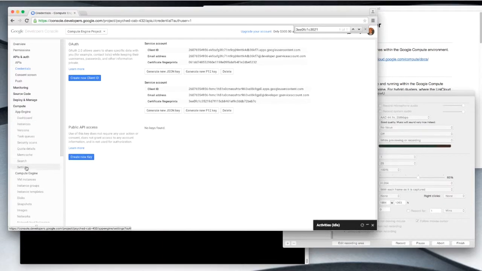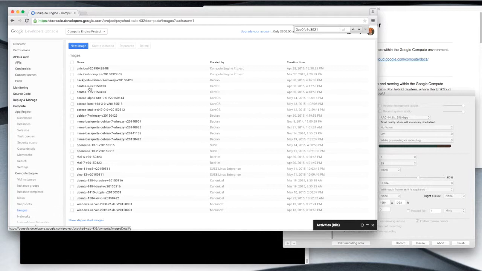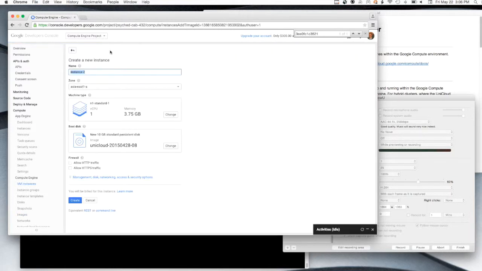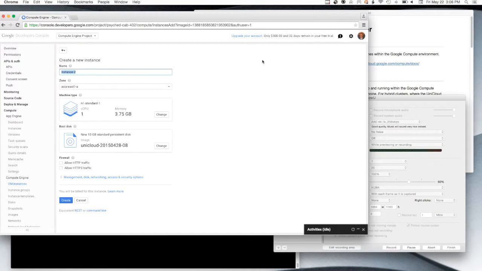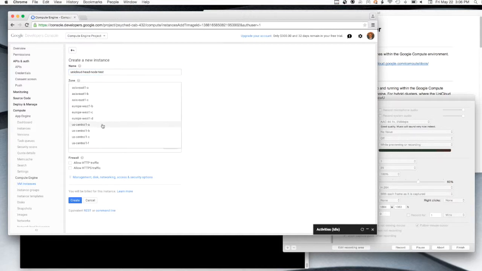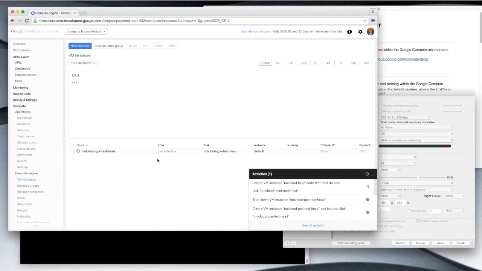After logging into your Google Compute Engine account, you should navigate to the Images section, where you will see two different types of images, a compute node image and a head node image. I'm choosing the head node image. Once I choose that, I use the web interface to set up the name of the instance and other parameters, as you can see on the screen. I'm making sure I set it up in the US Central A region, and then I create the instance.